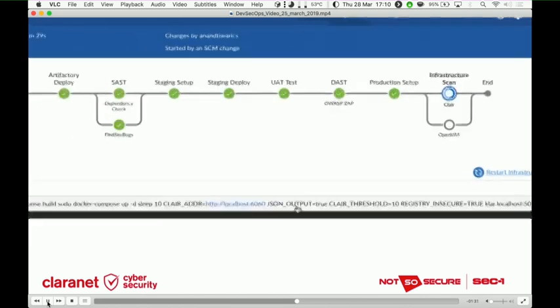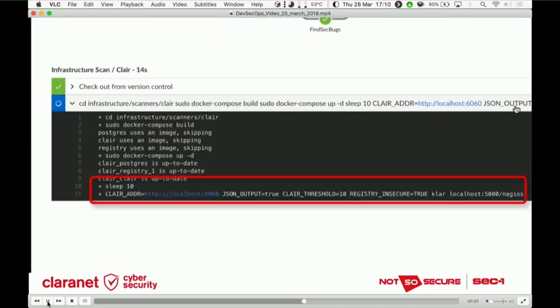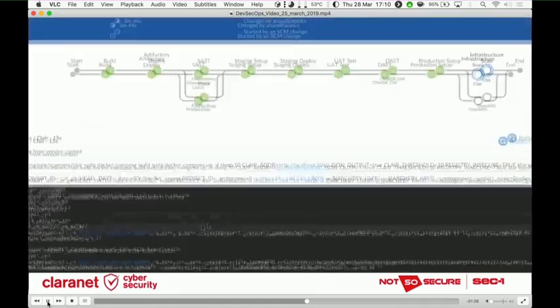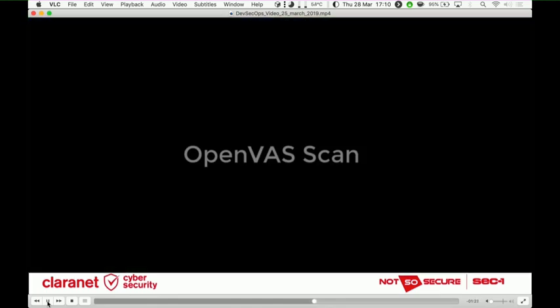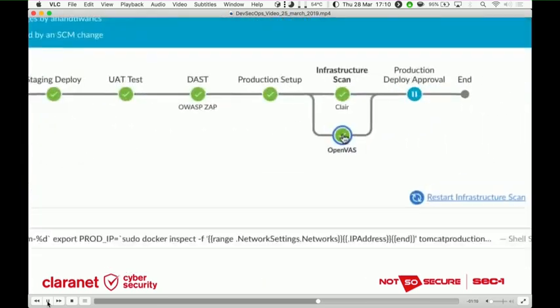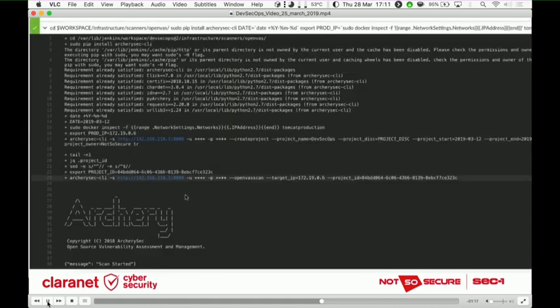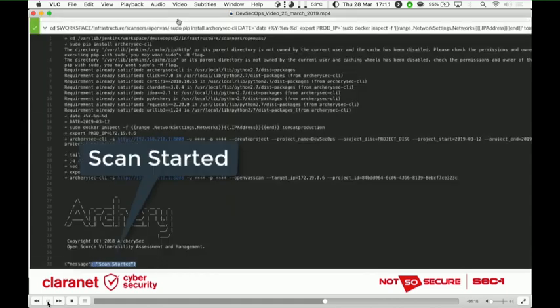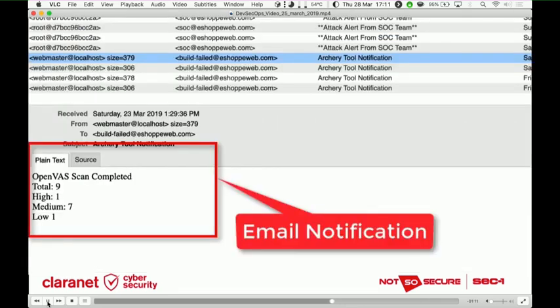Clear is a tool which basically does an audit of the Docker images. So we have our own Docker registry, and Clear is running scans on the Docker registry. And then to complement the vulnerability scanning, we're using OpenVAS. So again, for OpenVAS, we will start the scan. We will not wait for it to finish. We will get the notification on the email that yes, this scan is finished. This was the result.